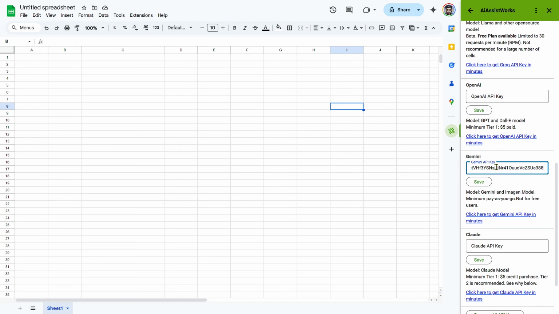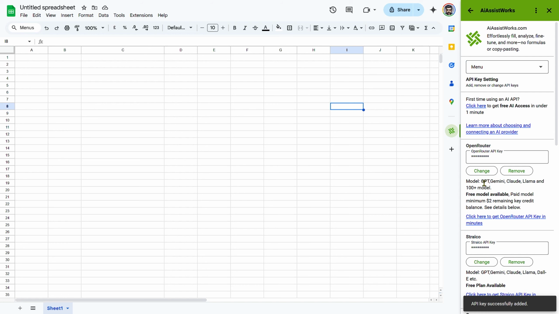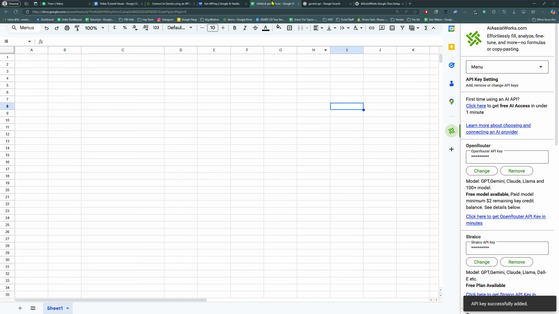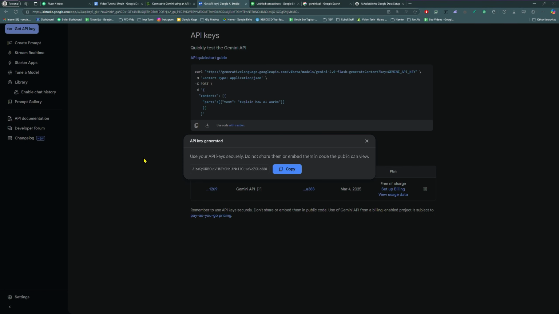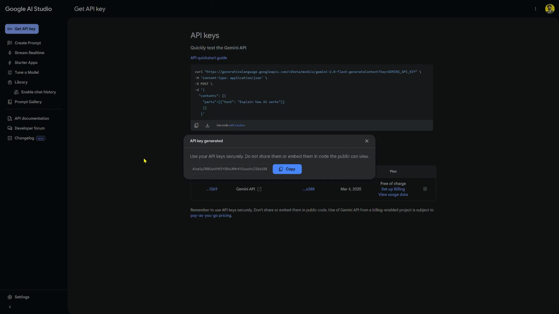Finally, you'll need to set up billing. In Google AI Studio, go to the Billing section and upgrade to the Pay-as-you-go tier. The free tier has very low request limits, so upgrading ensures you can use Gemini AI without restrictions.